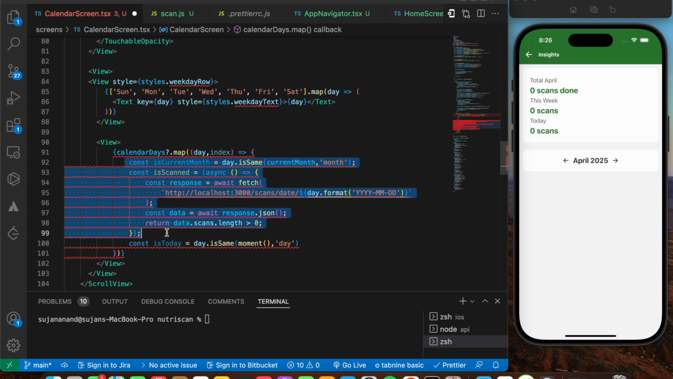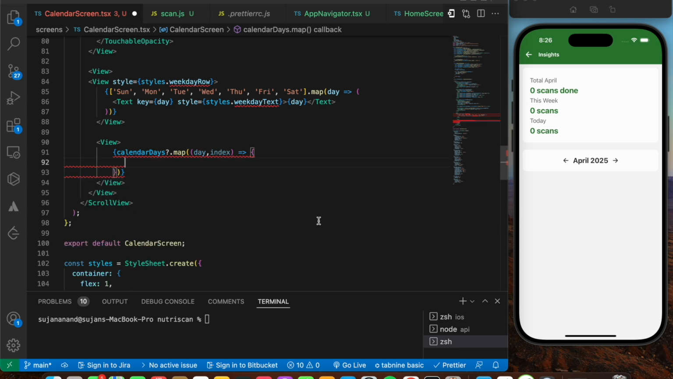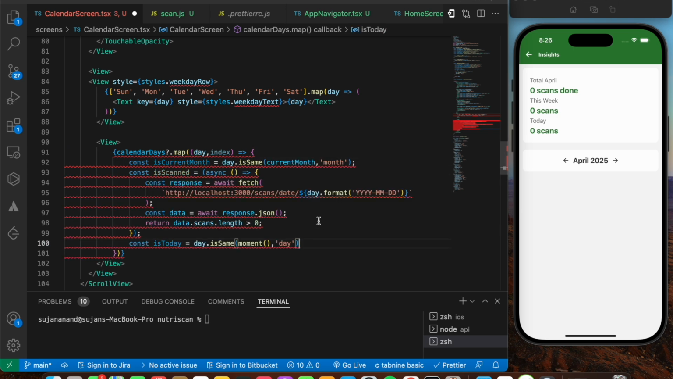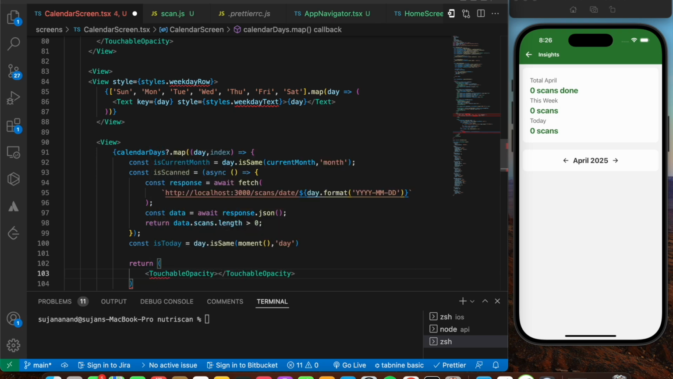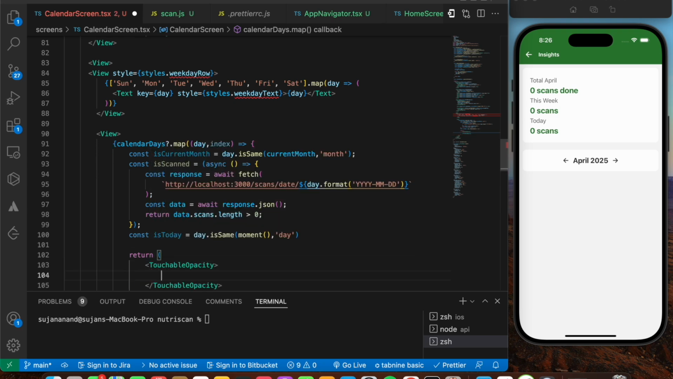So yeah, let's look into this. Let's copy this down. I think once we initialize the return block, it should be gone. Let's look into that. So here below this, I'm just going to say return a TouchableOpacity. As you can see, the error is gone. Over here, we're just going to show the date within a text. We're just going to say day.date.